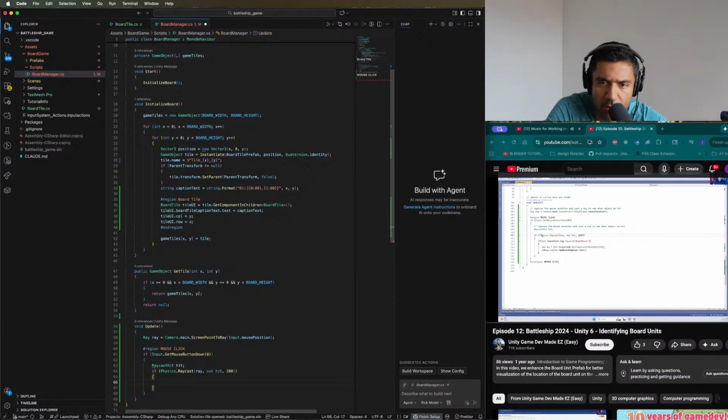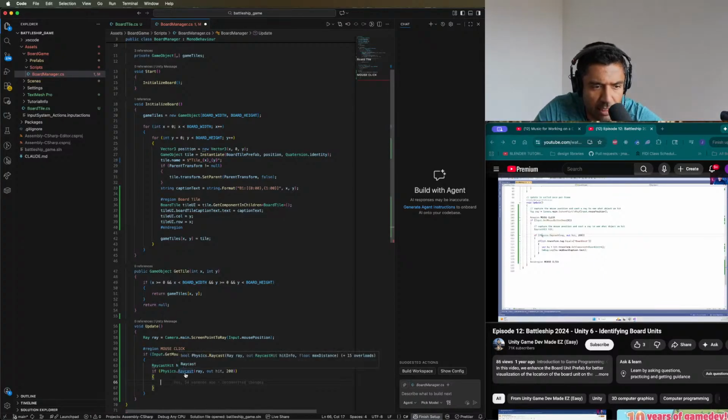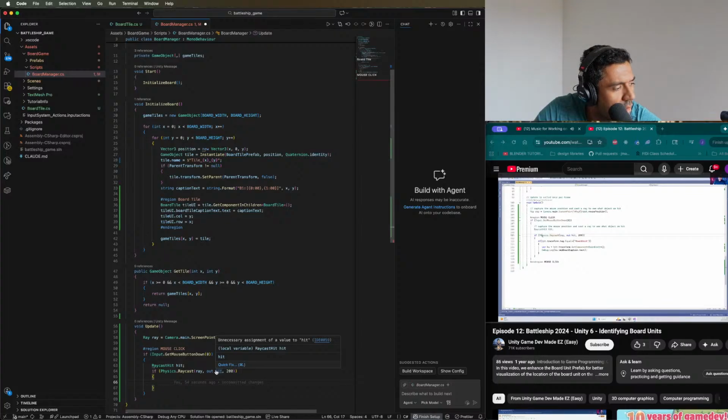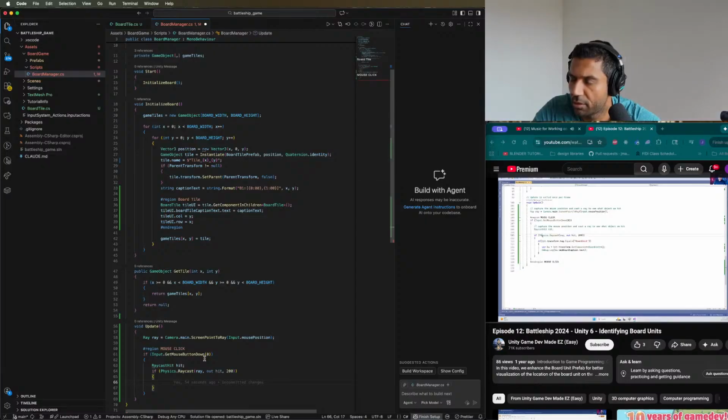If we get a ray, out hit, 200, let's actually read about that. I wonder what out does. Unnecessarily assignment. Somehow this is doing an assignment on the hit variable. Pretty interesting.